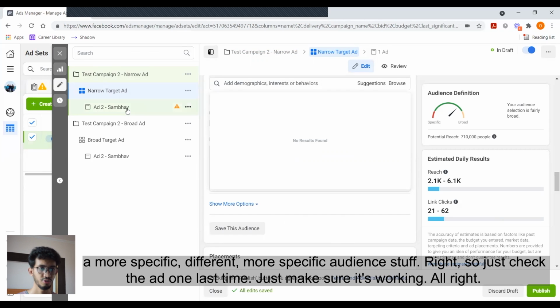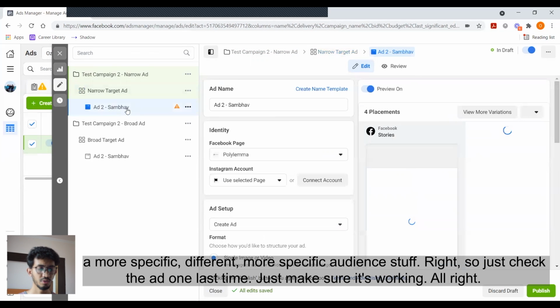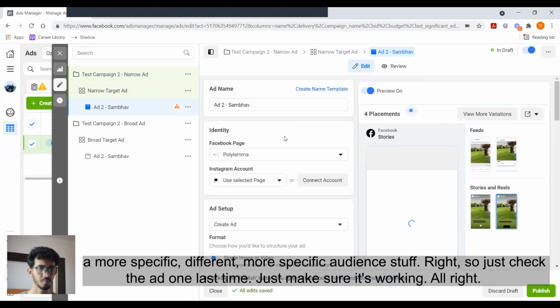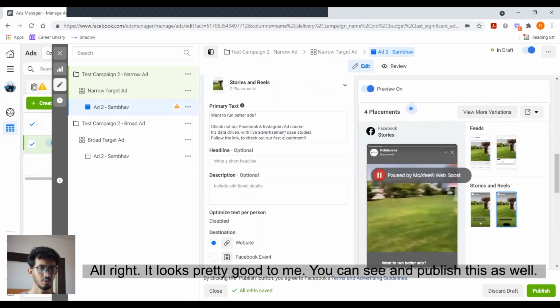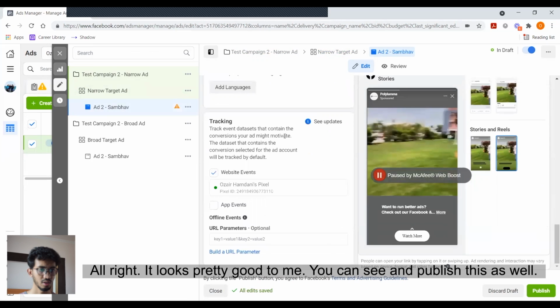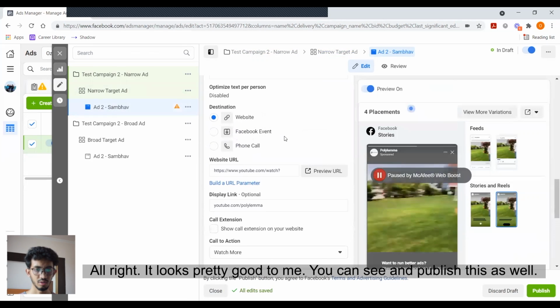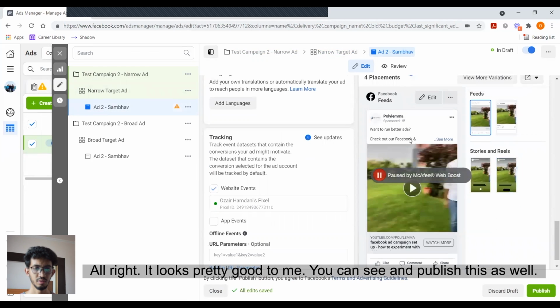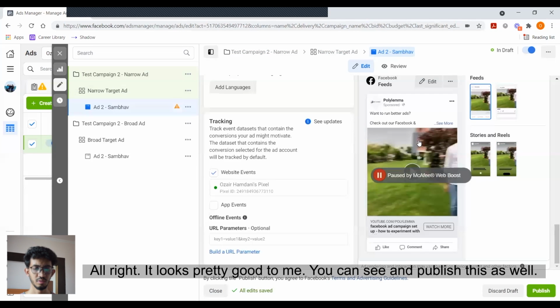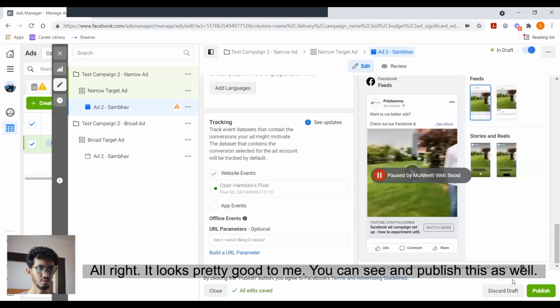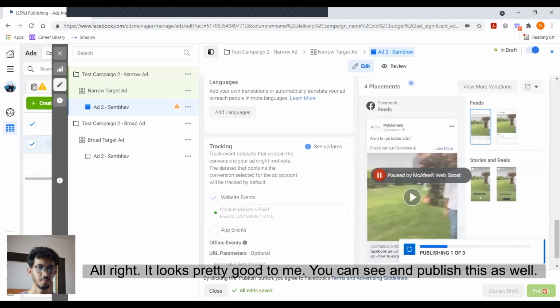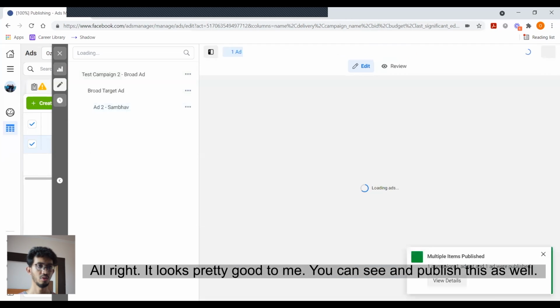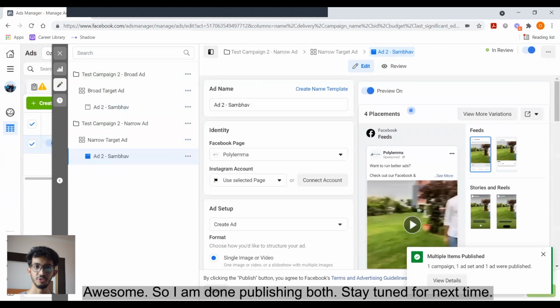Alright, so I'm just going to check the ad one last time, just to make sure it's working alright. Alright, it looks pretty good to me. And that's good, so I'm going to publish this as well. Awesome. So I am done publishing both.